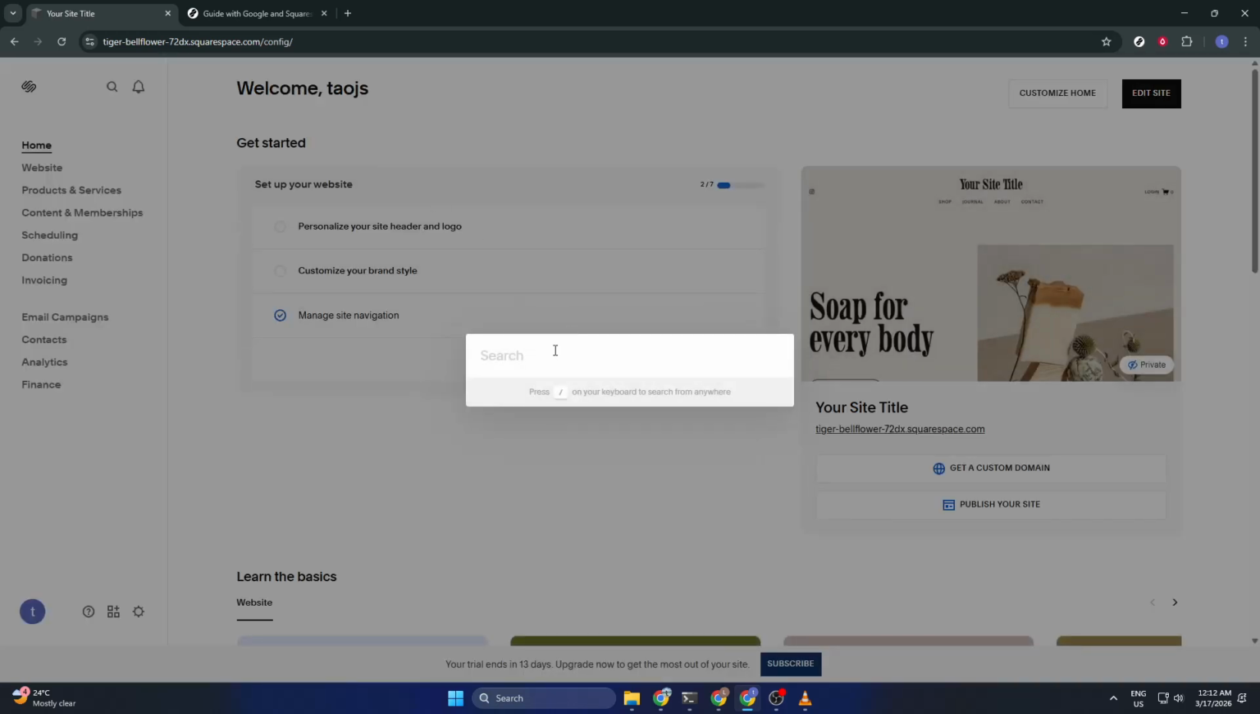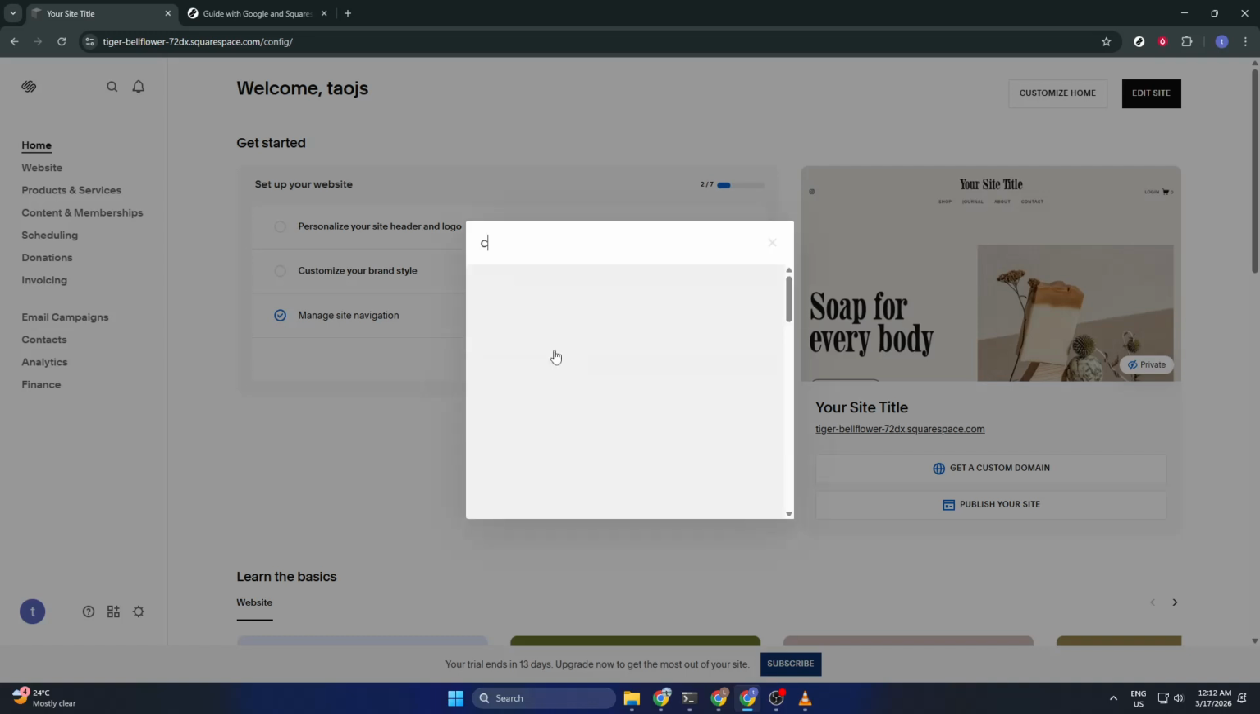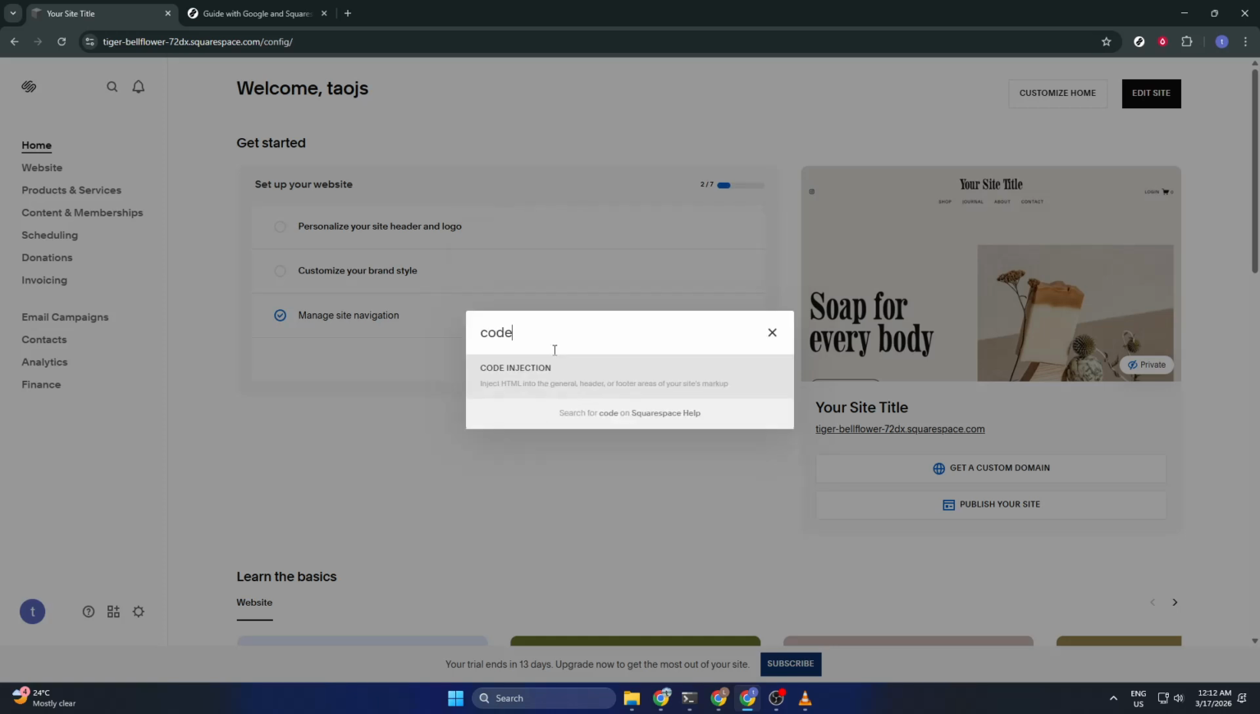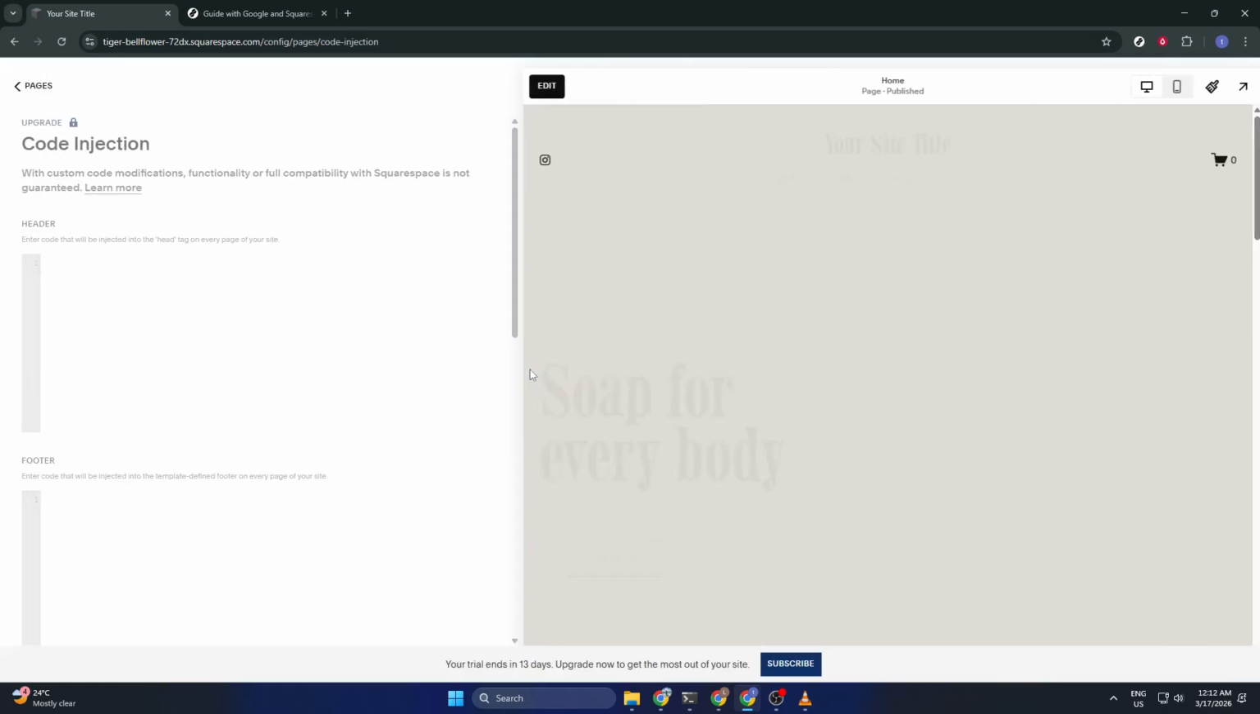Inside your site's settings, use the search bar and type Code Injection. Open the Code Injection panel. This is where you can safely add site-wide scripts. Today, we're adding Google Tag Manager. Have your container code ready from your Google Tag Manager workspace.